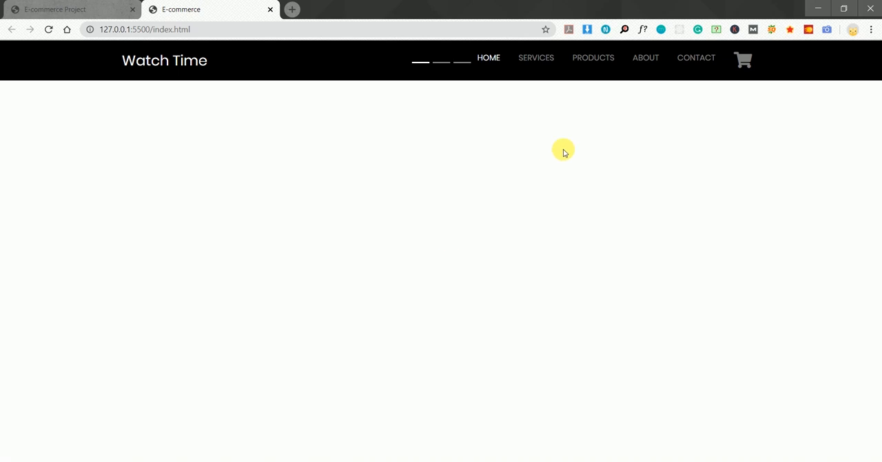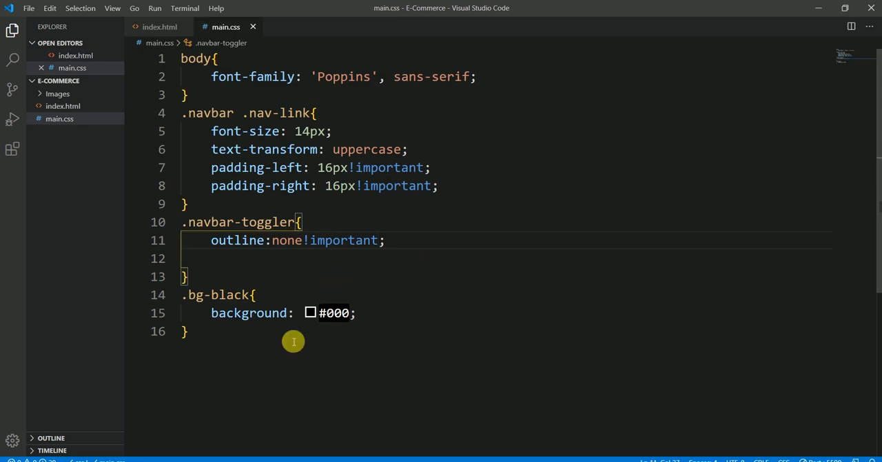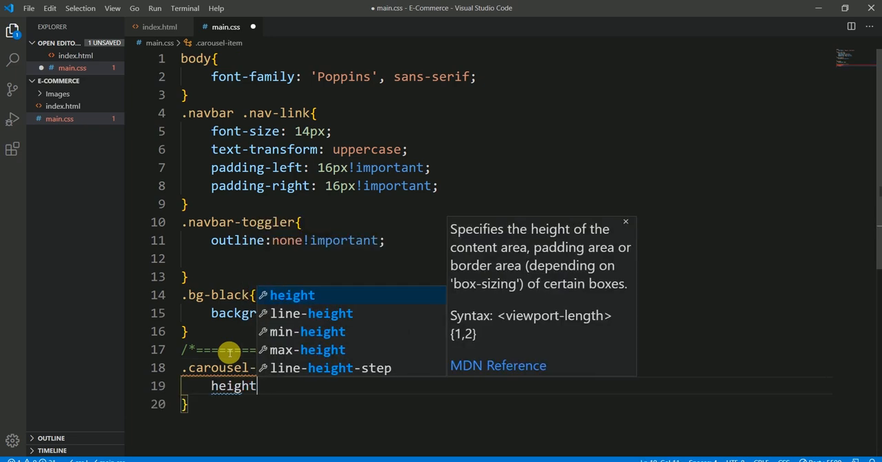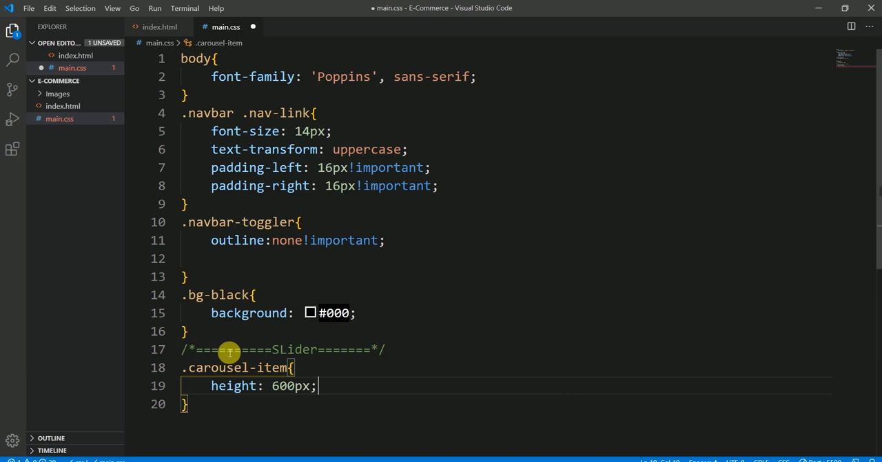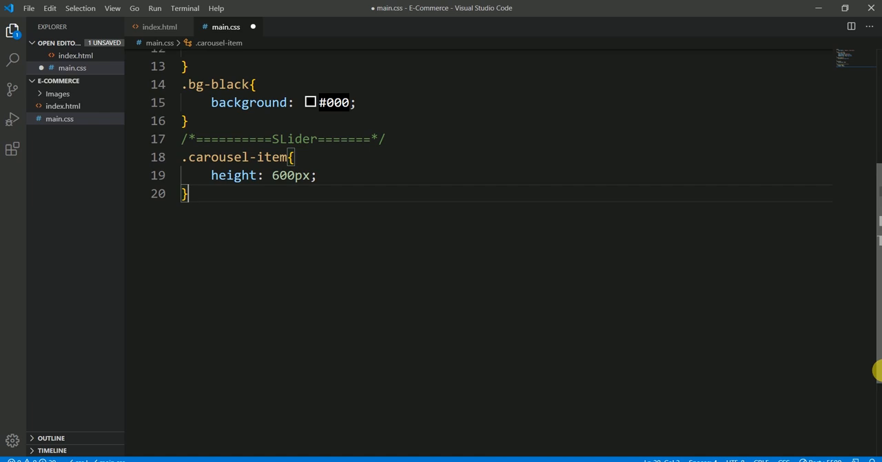and cannot see anything. Let's go to the main.css file, and here let me have a comment here. This should be the slider. Okay, and here let's have a class of carousel item, and the height should be 600 pixels. Then let me bring it in the middle. Okay.